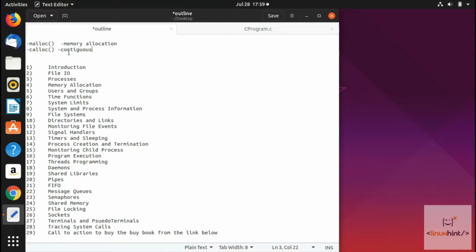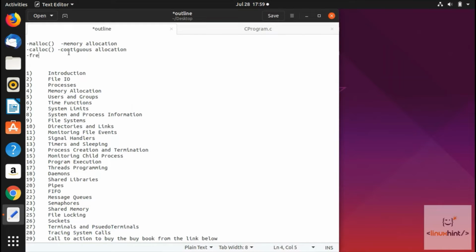And after that we have the free function. Remember that this hyphen or minus sign is not part of the function; the function starts here. The hyphen is just for numbering. So free, the function that we'd call, starts with f. This is for deallocating memory. If you want to deallocate the memory, then this is the function.